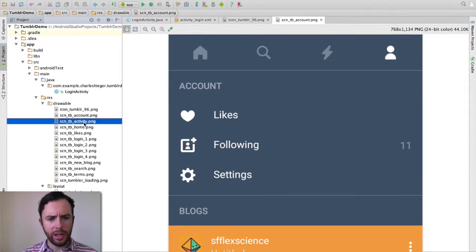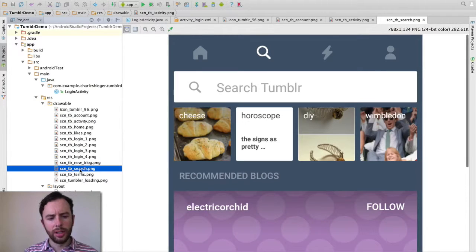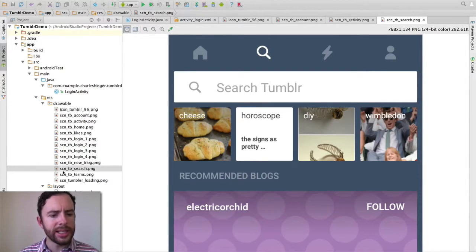Here's our account screen, activity screen. Notice how these are all named so you can kind of tell what they are. So for instance, the search page is our search page. SCN, that means screen. That's just a screenshot. TB, that's for Tumblr. And then search. Now most apps, you're gonna be referencing your images from the web, right? They're going to be going out, getting images, putting them into your app. They're not going to necessarily be stored locally, but for our mocks, they are.